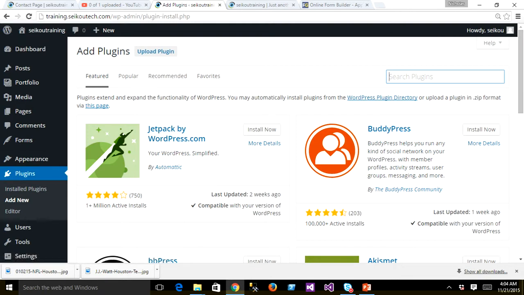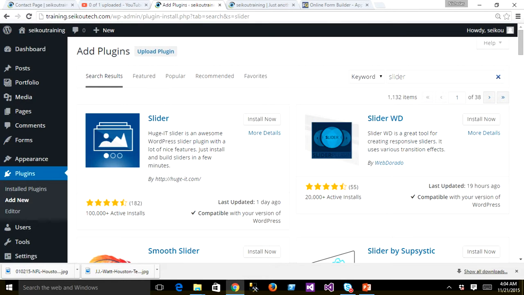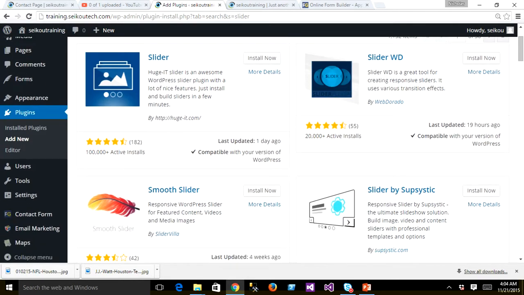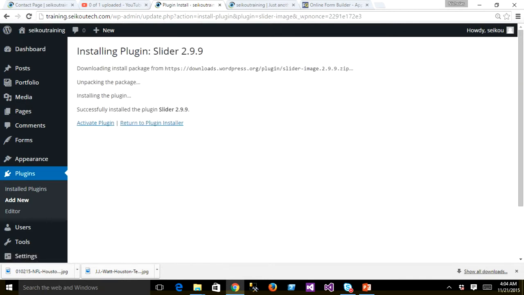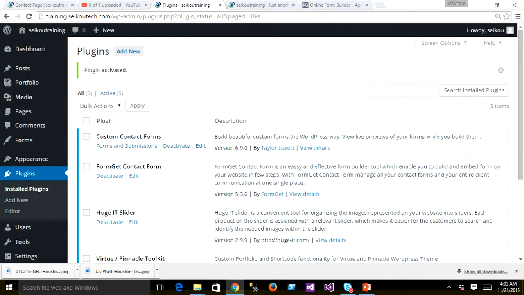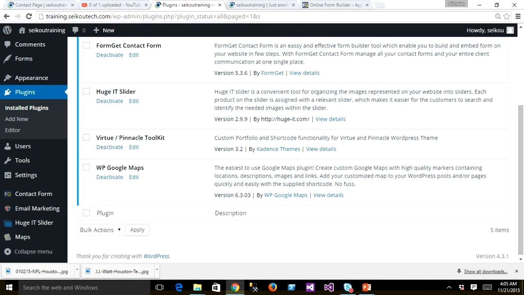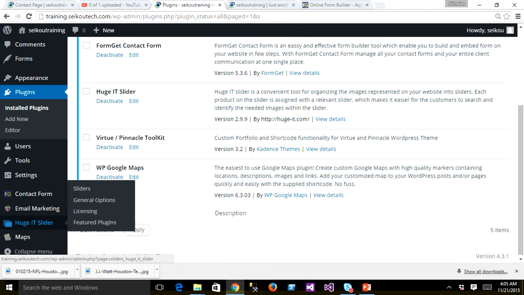So the first plugin that we're gonna want to add is a slider plugin. Let's use the Huge IT slider. This is a really good one. So we click on it and then we click activate plugin. And then it goes on ahead and activates it for us. If we come down in our dashboard again, the Huge IT slider plugin should have been added.